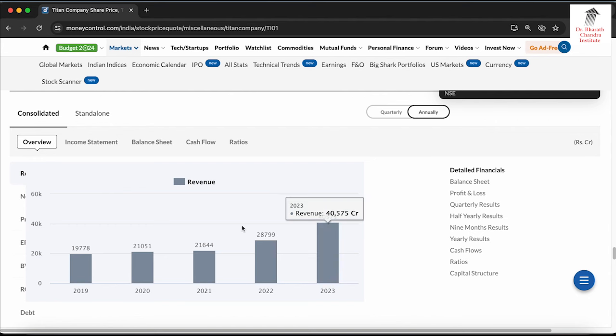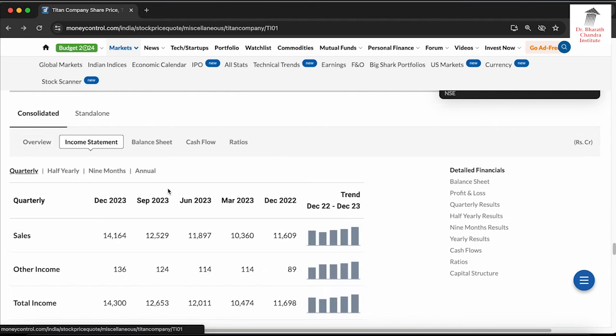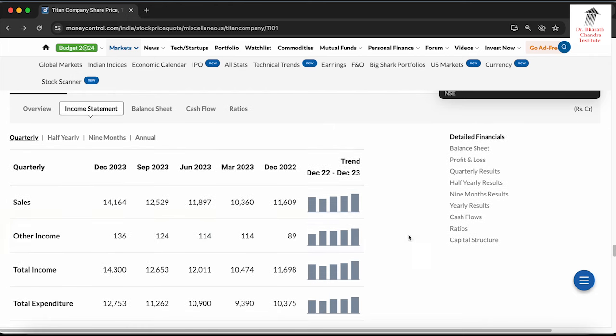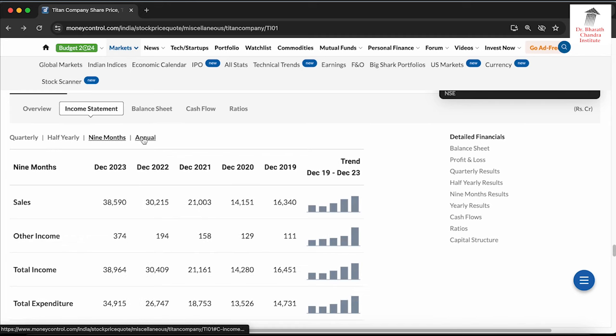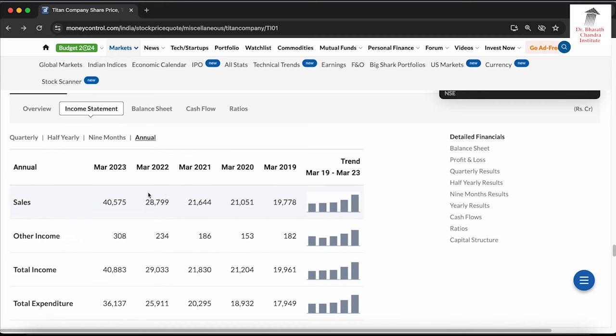Now, if you want to see the profit, when you click on income statement, it gives you various options. For example, now it is saying quarterly. So these are the quarterly figures: December 2022, March 23, June 23, September 2023, December 2023, up to the latest data. And then half yearly, 9 months data, annually, that is what was shown in the previous option as well.